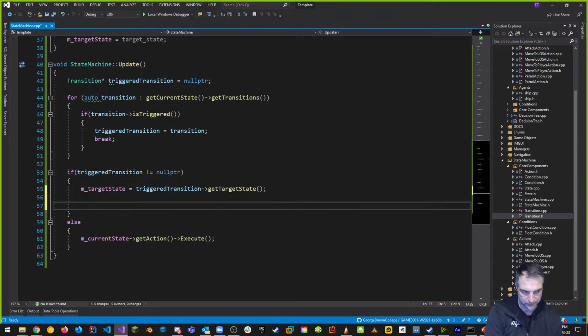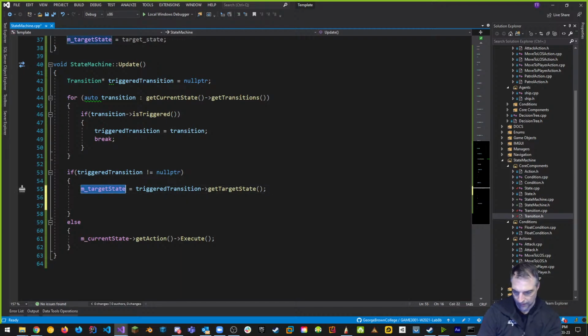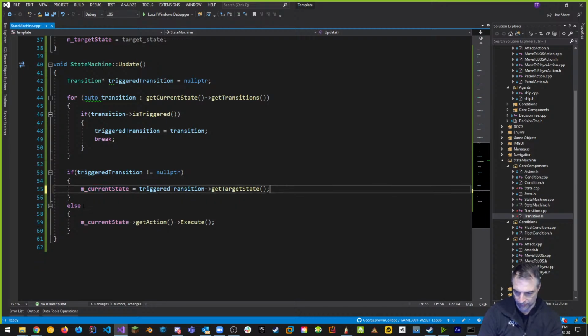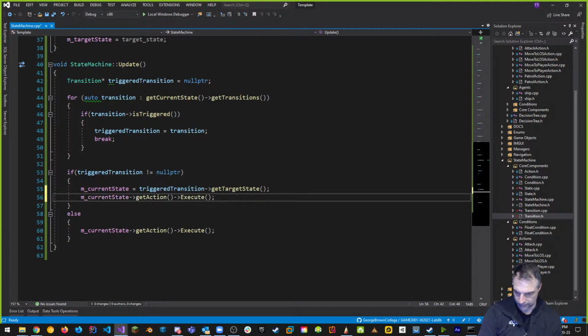Just looking at my previous code, I think that might be best. So I'm going to say something like m_current_state is equal to the target state. Right? That's what we're going to do. And then when it loops around again, I want to keep playing the same action. So I'm going to basically say, let's execute that action. So I'm going to say that the current state action execute.